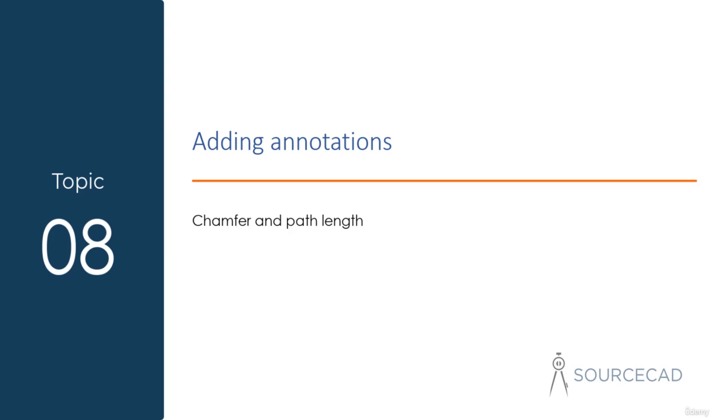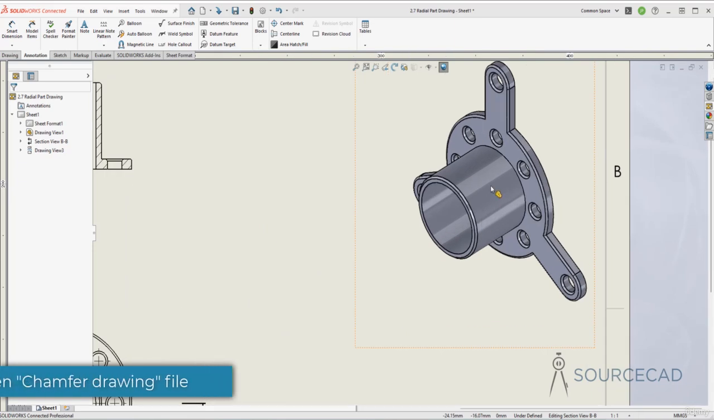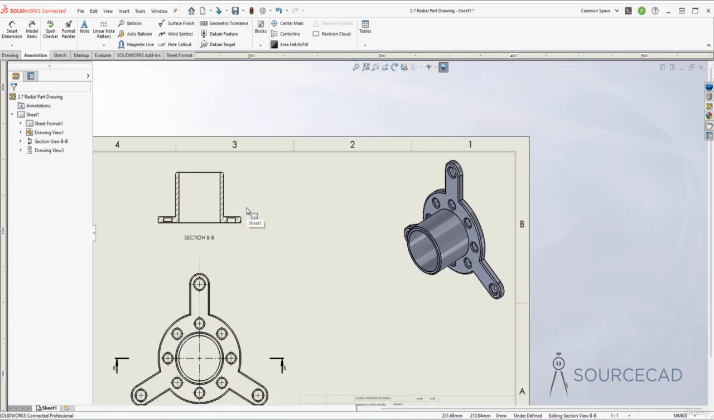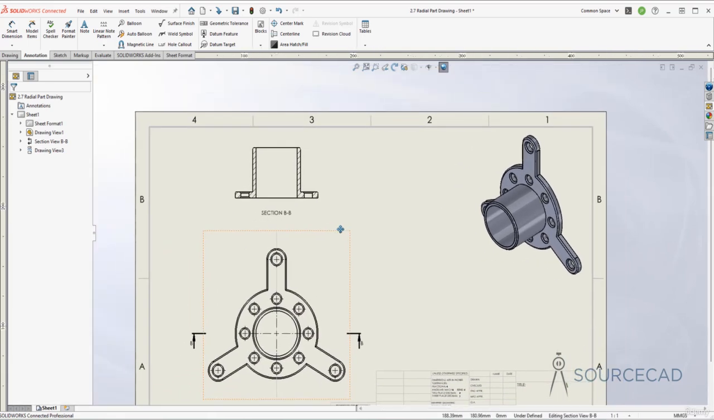Let's now talk about adding chamfer distances. So here in this drawing, as you can see in this isometric view, we have the chamfers here and then we have some chamfers here. Now, the first thing that you need to know before adding chamfer is the view where it is clearly visible. So select the view where chamfer is clearly visible.